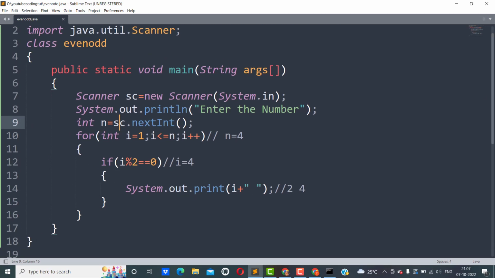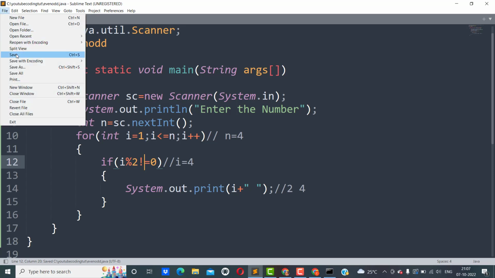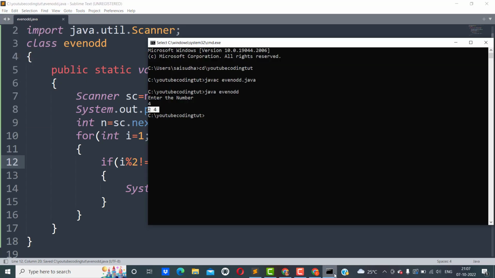How to do that? If i & 2 == 0, which is an even number. If it is not equal to 0, it means it is an odd number, right? So what would be the condition? If i & 2 != 0, that means it is an odd number. Okay. Again, let's save this program and then compile and run.